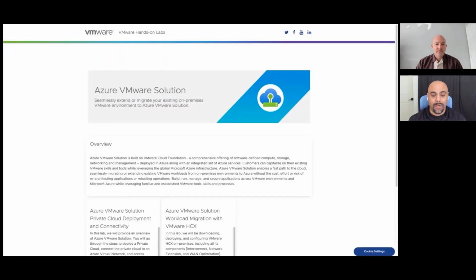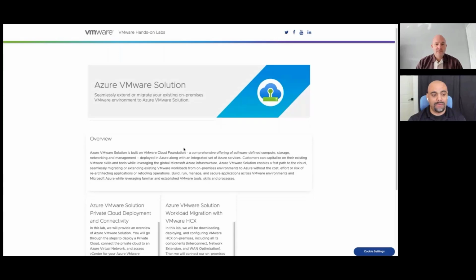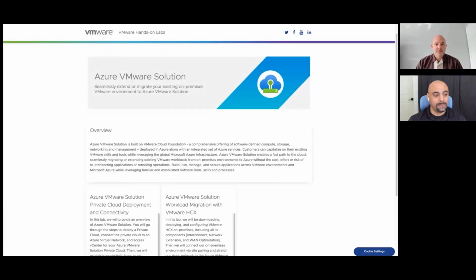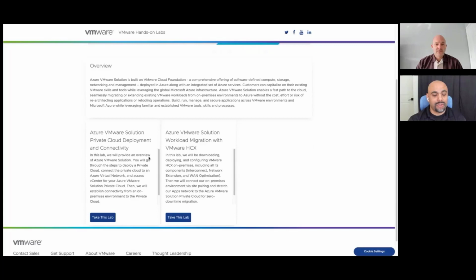As you can see here, we're at the landing page that I was talking about earlier. And here you get an overview of the AVS solution. And also there are a couple of hands-on labs. Now, the migration lab that you see here is fresh right off the presses. We just got it created, and it walks you through all the configuration needed to use HCX and migrate. But before you do that, you actually need to deploy a private cloud, and that's what this session is about.